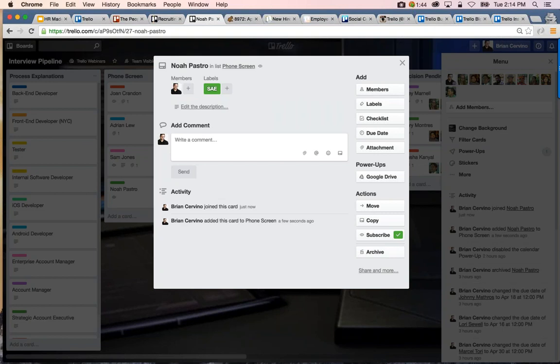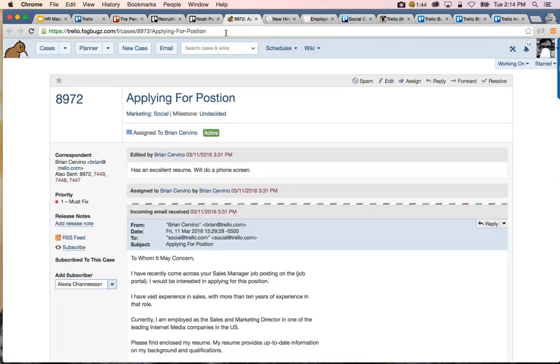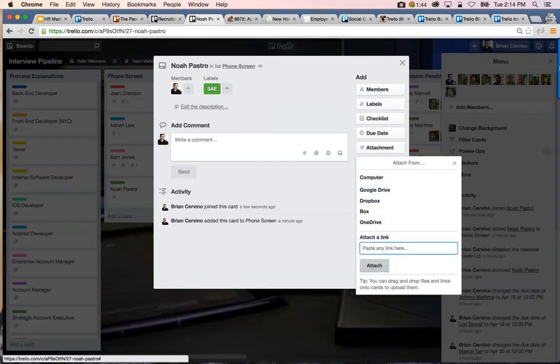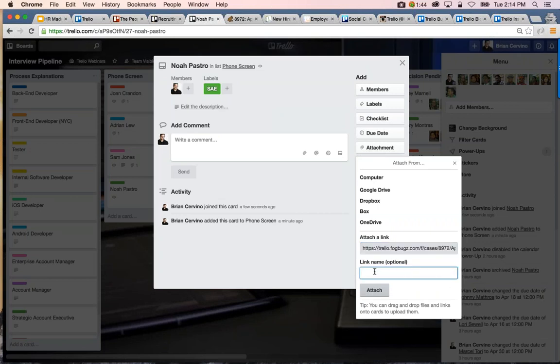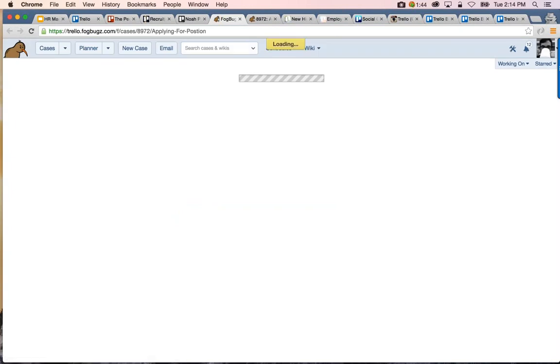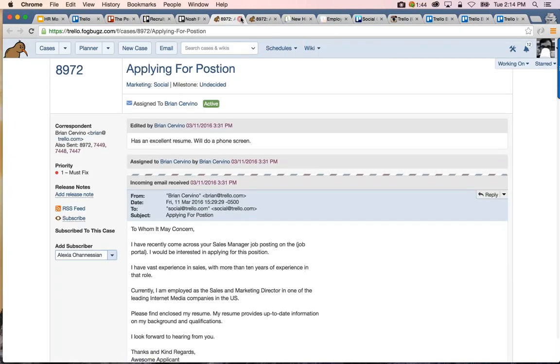So we use FogBugz internally to correspond with applicants and manage the communication process. And so FogBugz cases associated with that applicant are added to the card. So I can just copy this link and click attachment, and I can attach it here, and I could name this link. And as you see now, it's available for anyone who's assigned to this case to access it. So I can simply click right here and go right to the FogBugz case.